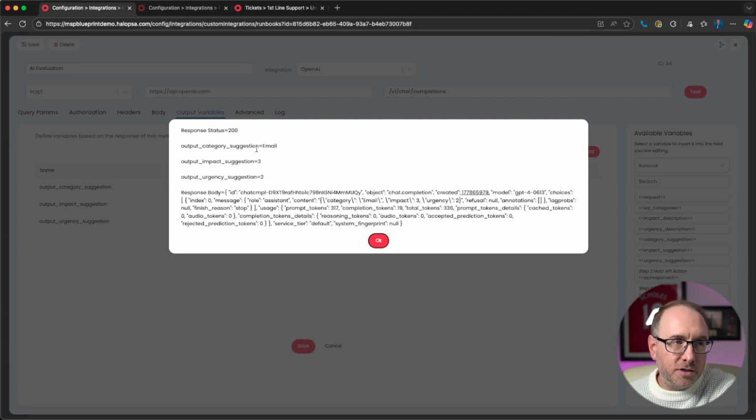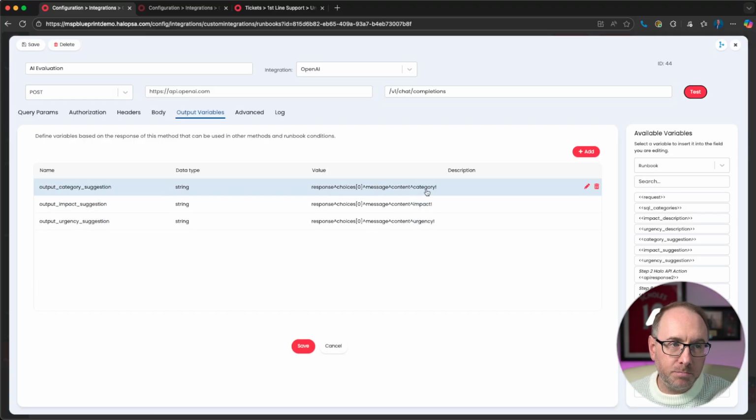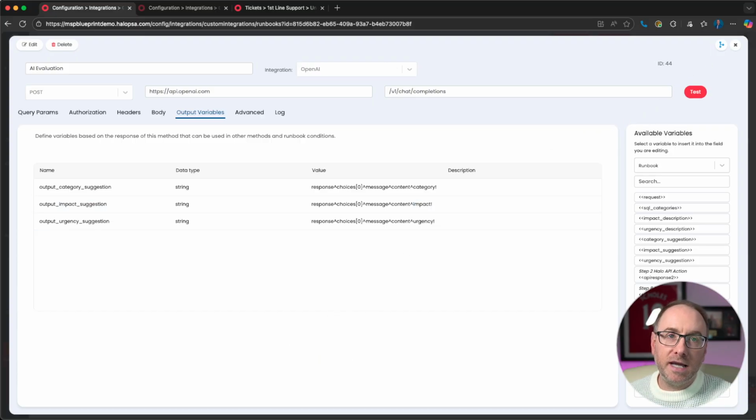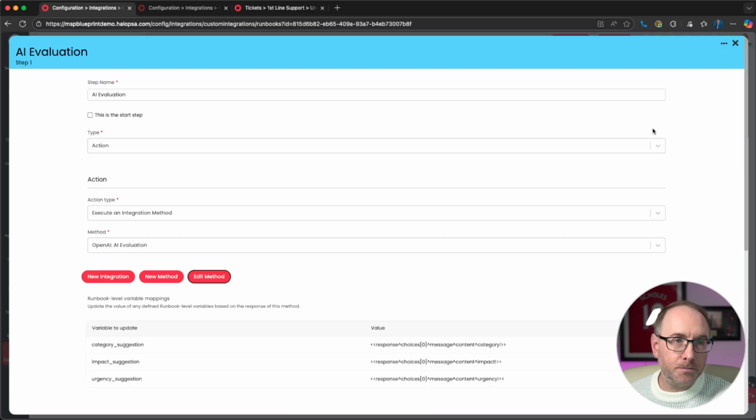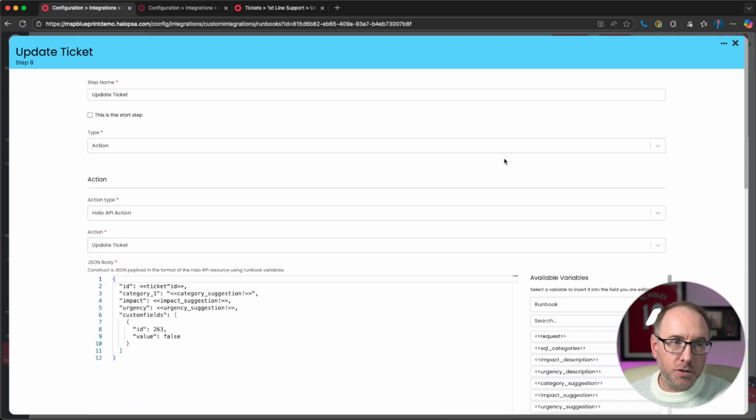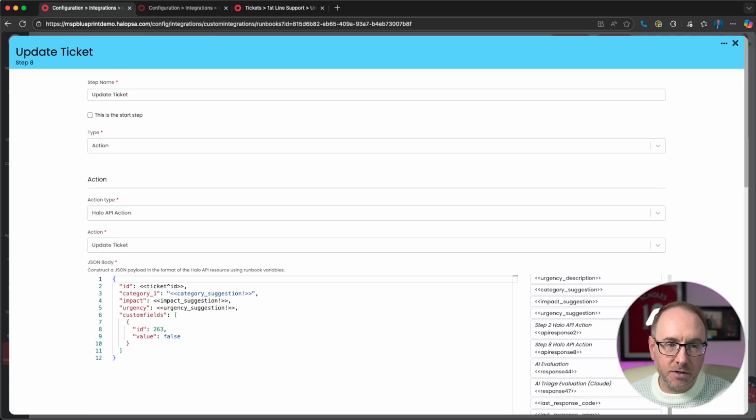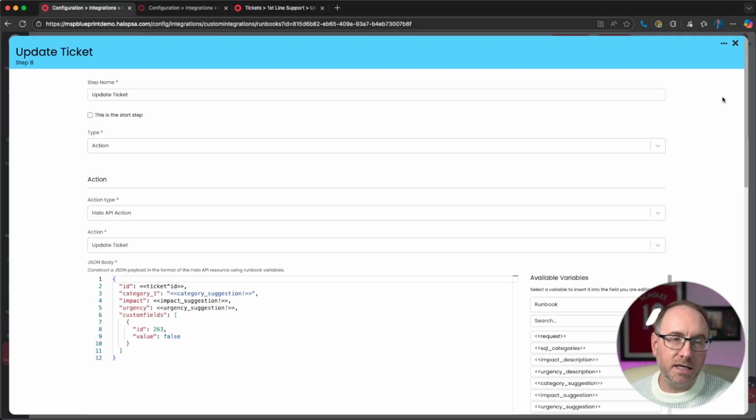So we've got output category suggestion email, output impact suggestion 3, and output urgency suggestion 2. So that's all worked, and we can see that it's captured those output variables from these paths here, which again, if this isn't making sense to you, go back and watch part 2 of this series. Now, effectively, what we can do with our output variables is we can use them later on in the runbook. So in future steps, so we want to update the ticket, we can use these output variables that we've captured in a previous step to bring them in here.